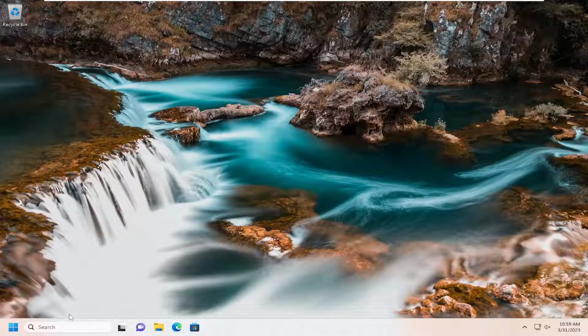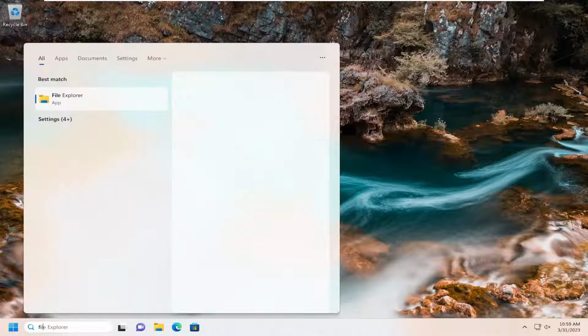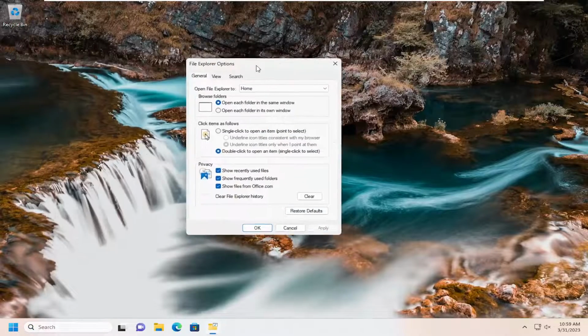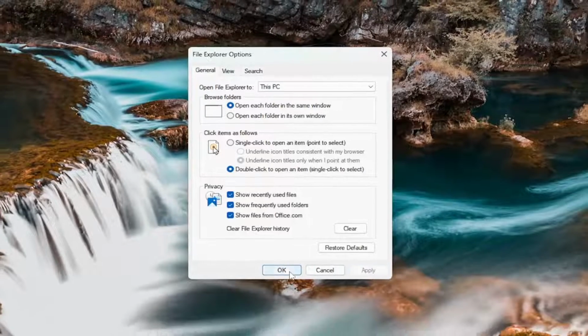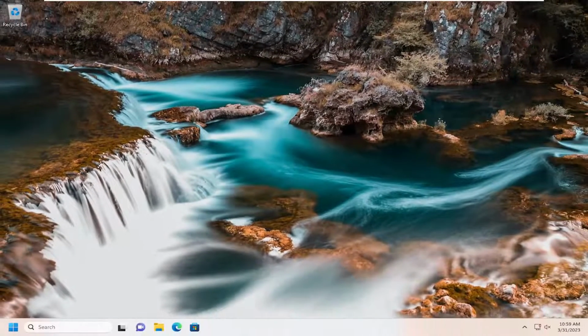So all you have to do is open up the search menu and type in File Explorer Options. Best match should come back with File Explorer Options. Go ahead and open that up. And now under the General tab, which should be the default landing page here, where it says Open File Explorer to, click the drop down and select This PC. And now you'll select Apply and OK. And that's all you have to do.